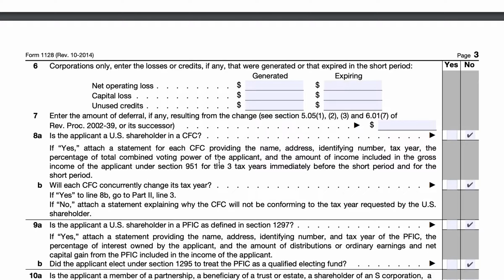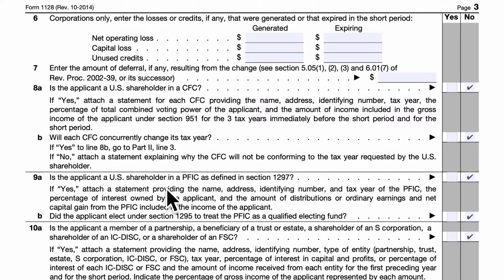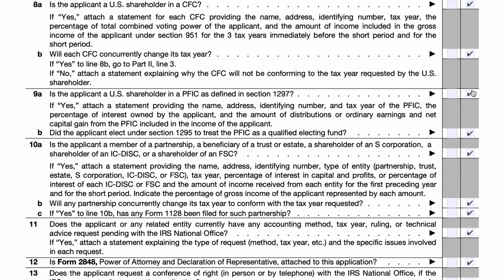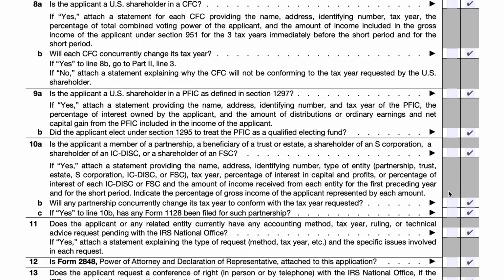Line 6 is for corporations only, so we'll skip that one. Is the applicant a U.S. shareholder in a controlled foreign corporation? No. So we'll go to line 9. Is the applicant a shareholder in a PFIC? No. We do break that down into what those different entities are. This is a passive foreign investment company, I believe. Is the applicant a member of a partnership, a beneficiary of an estate, a trust, and so on and so forth? We select no to each of those.